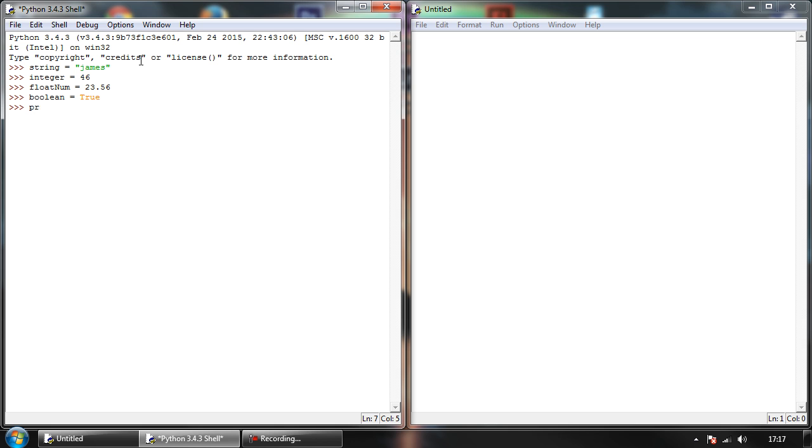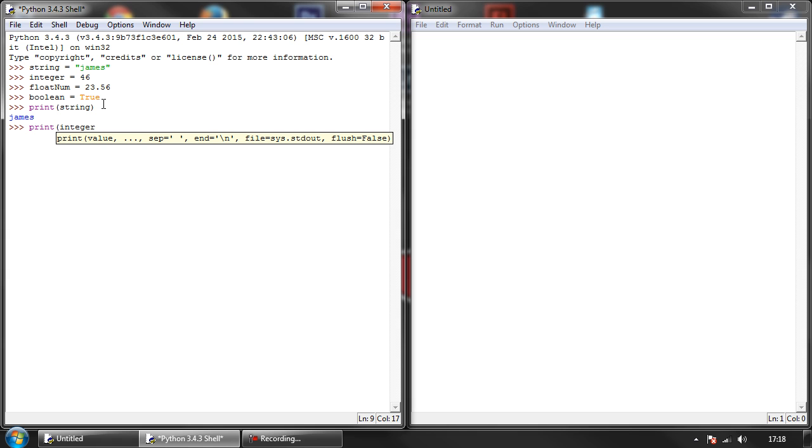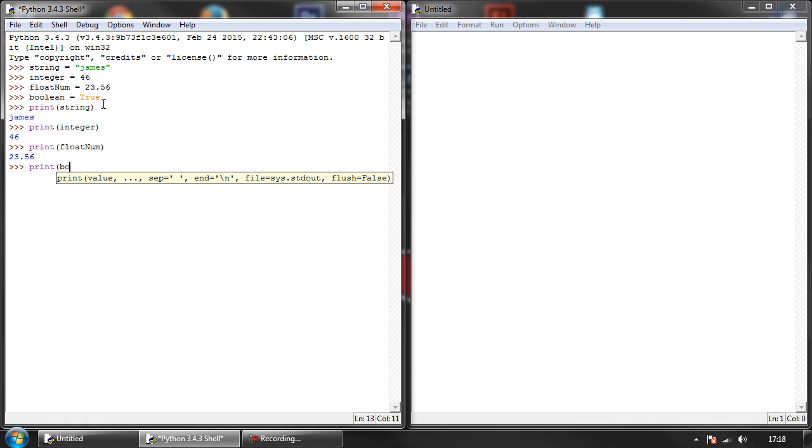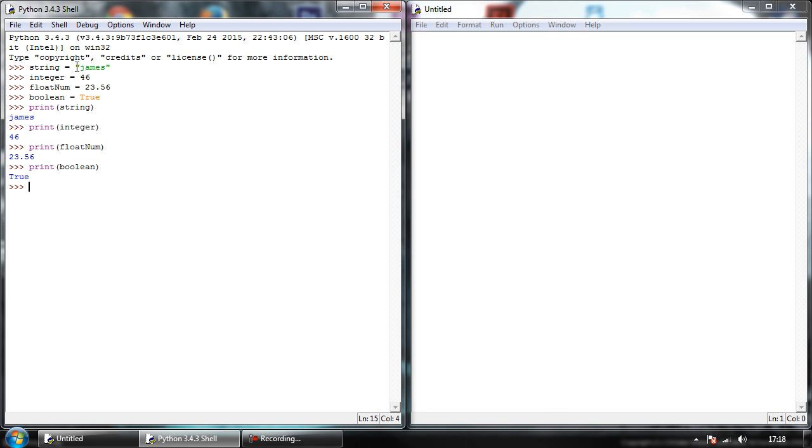So what I can do from here is I can print these out. So if I print string, okay, we don't have to type our quotes in because that's already typed in for us when we created our variable up here. Hit enter, we get James. If I print integer, we get what's stored in our integer variable. Okay, you can see what's going to happen here with float num. It's going to print the floating number that's stored inside float num with our decimal point as well. And again, if we print our Boolean, we get true. So these are the different types of variables.